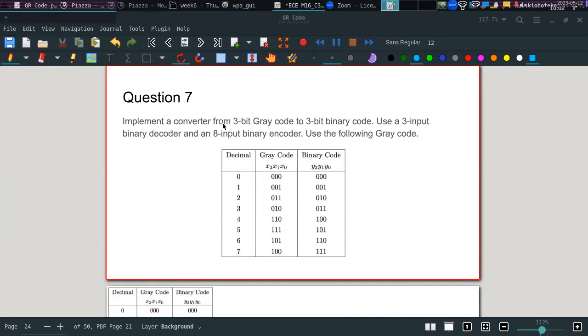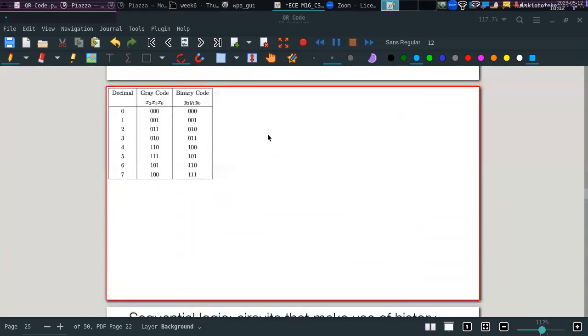And just the final question, continuing with this combinational logic, but it's also interesting. They're telling us here to convert from 3-bit gray code to 3-bit binary code. And they're already telling us to use a binary decoder and a binary encoder. So let's see. We have a decoder here, and an encoder here.